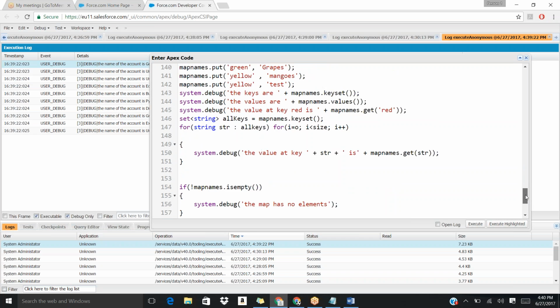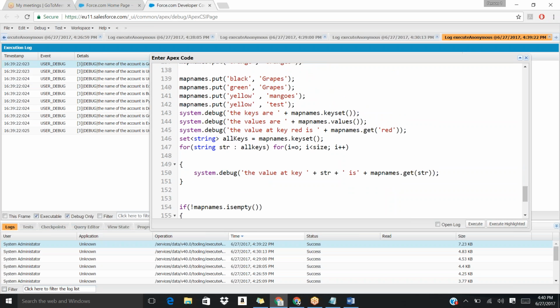Here I am writing an enhanced for loop. Okay, so it is commented. If I am using double slashes, forward slashes, that means that is commented. So for string str, which is present in all keys, okay, for each and every key, enter this loop. Okay, so the key, the value at a key.